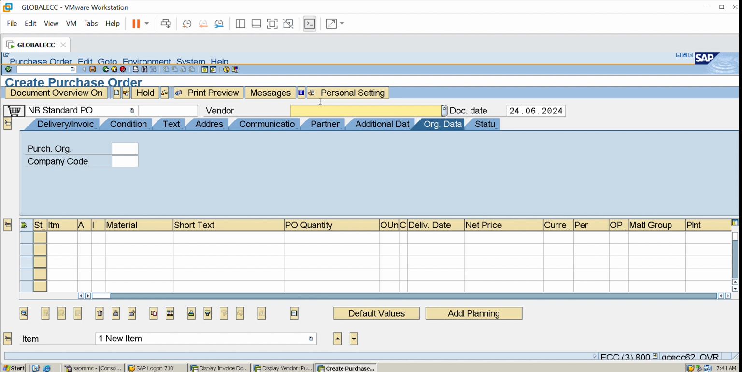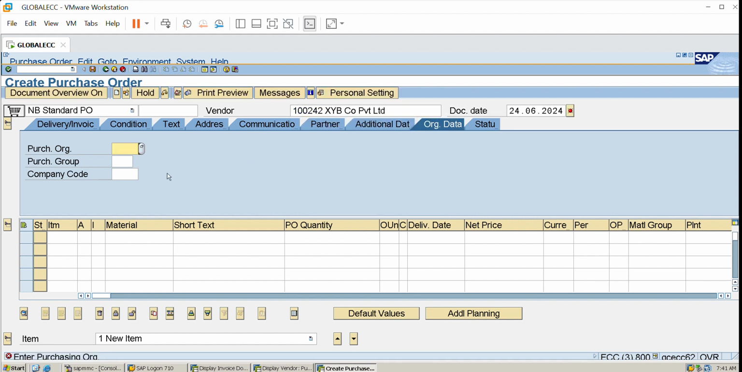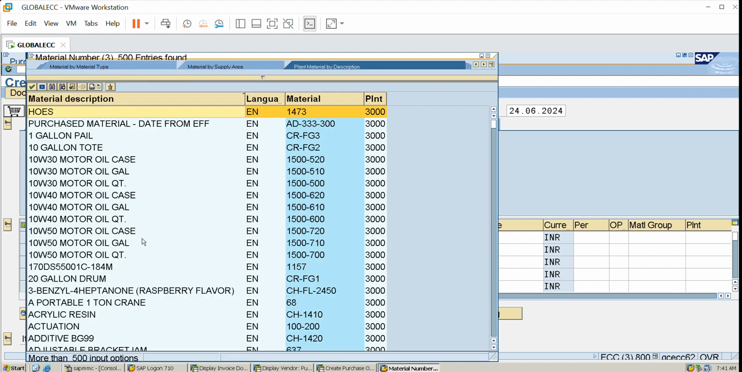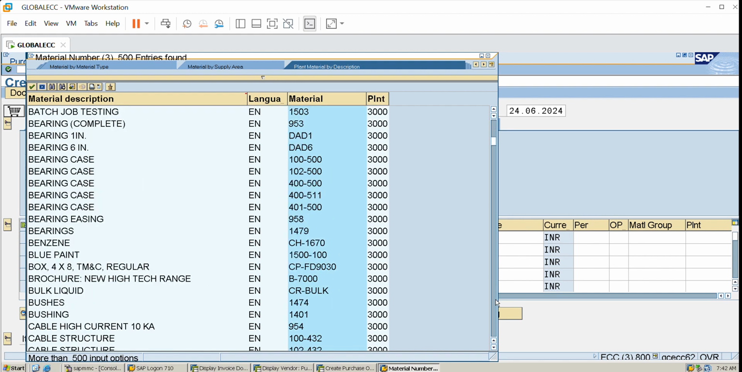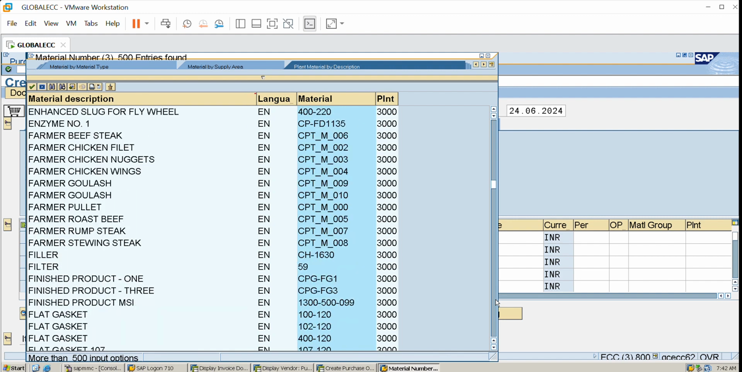So what is that vendor number? 100242, right? In purchase org, we give 3000, and you can take any purchase group because purchase group is not assigned to any enterprise structure. So we can take a material which is related to 3000. Directly you can select the plant and check. Let's say you have created so many materials here. I'm taking some material.